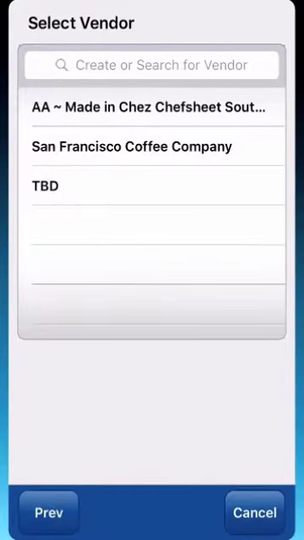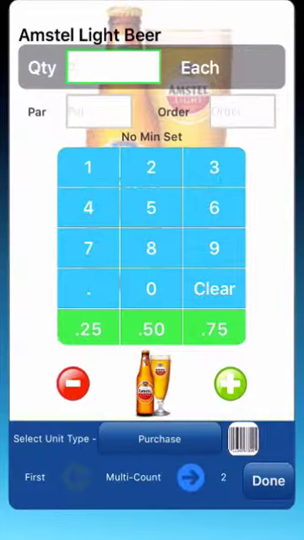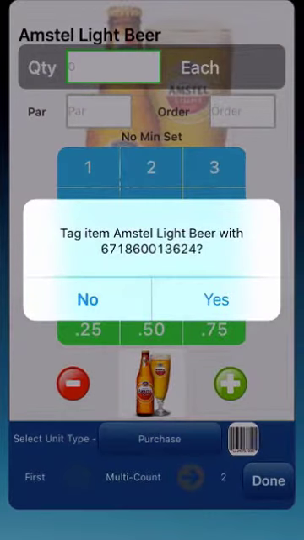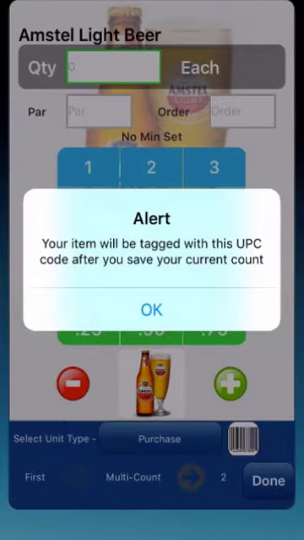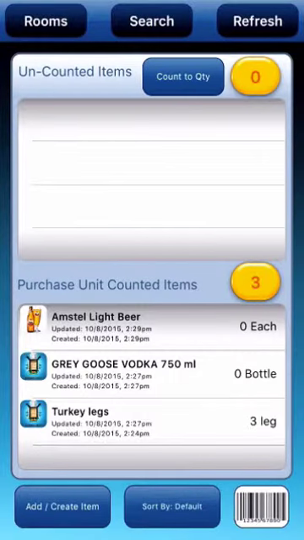If you have an existing item, and instead of looking for it in your list, you want to be able to scan it using the UPC scanner, you can open the item as if you are going to count it. Push the UPC button here and then scan the UPC label on the item. This could be a bottle, a can, or a box, any item that has a UPC label. ChefSheet will associate this item with that UPC label, and the next time you scan it from the room view, it will recall this item so you can count it.